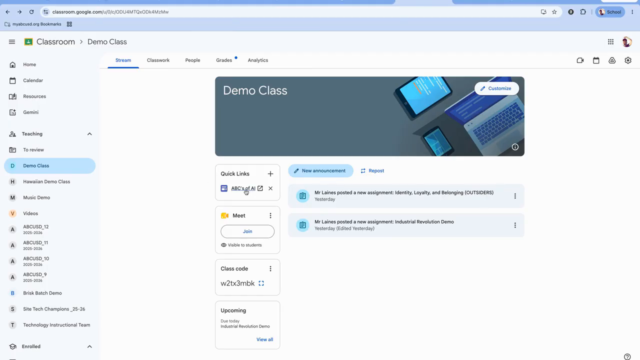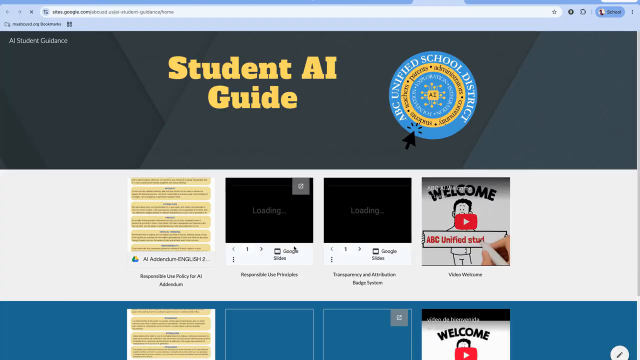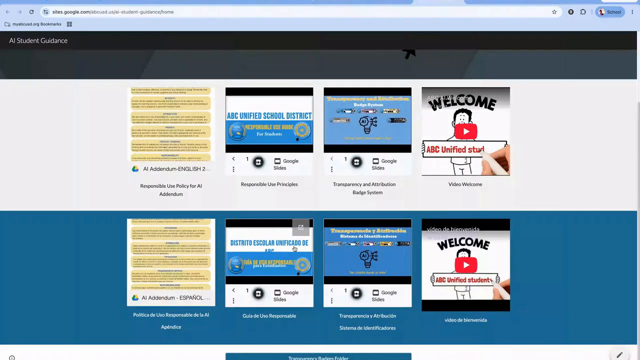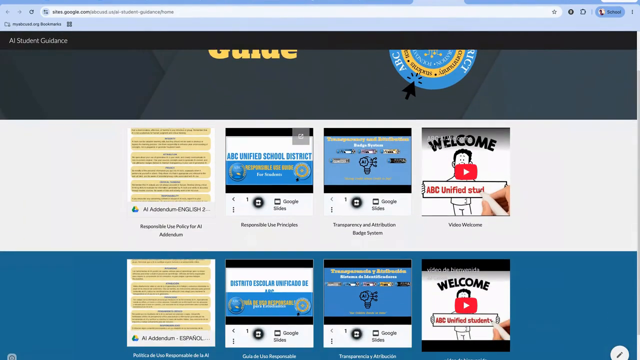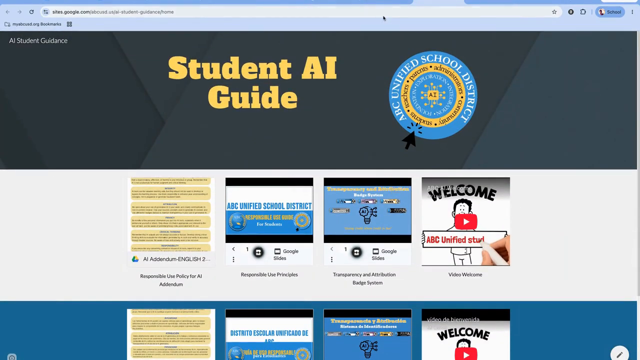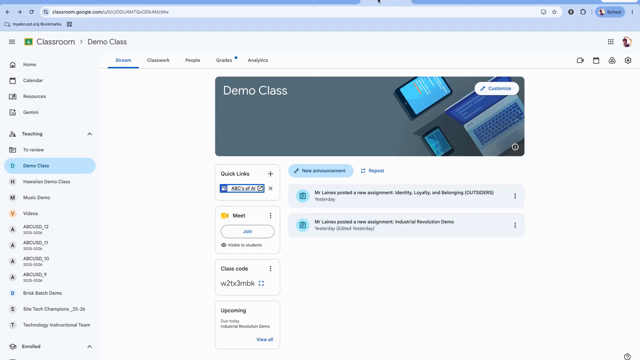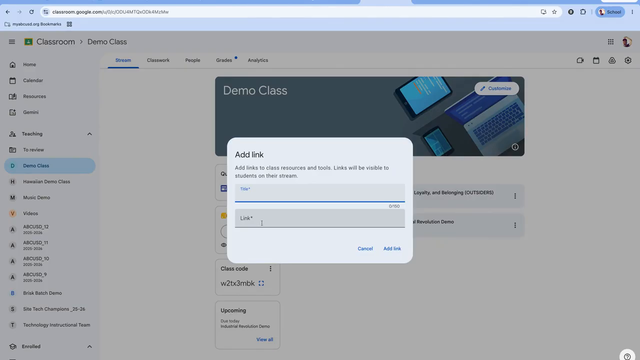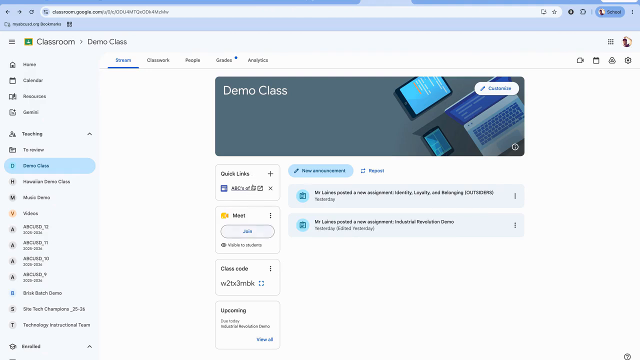I currently have our ABCs of AI guide that shows students the expectations as it relates to AI. That's a great thing to put on your quick link. It's so easy to do. You just click the plus button, add a link, you give it a title, and you just paste the link in there, add it, and then that's going to remain here on your stream. So try quick links for those websites you want students to be hitting frequently.